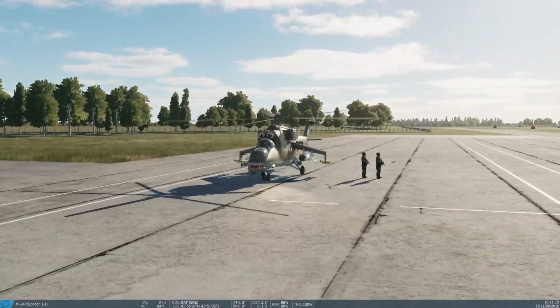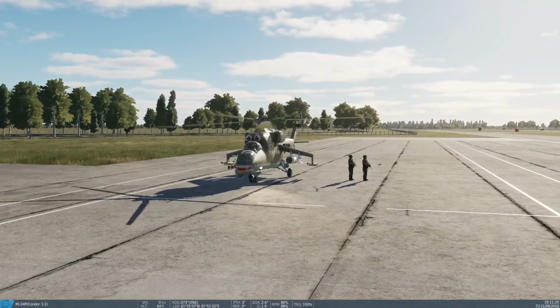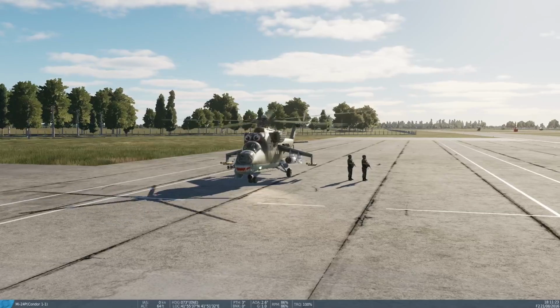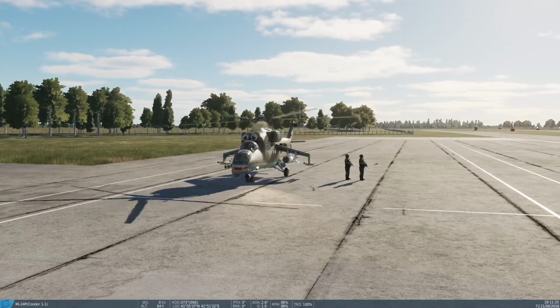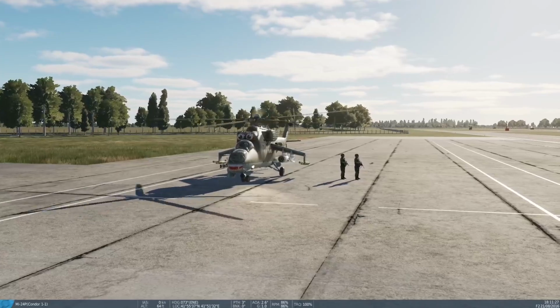So hopefully that helped you guys out with takeoff and landings. I think next I'll be doing some weapon tutorials on the aircraft, and we'll see you next time.